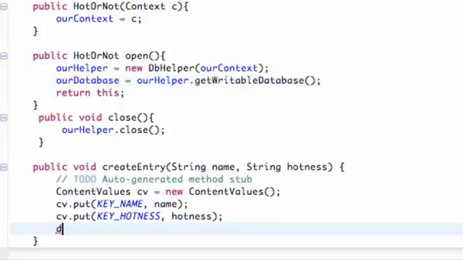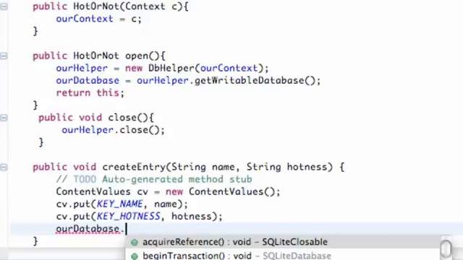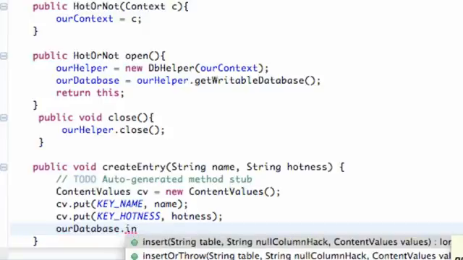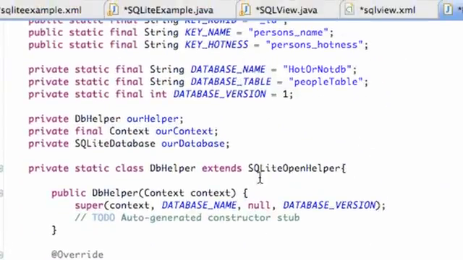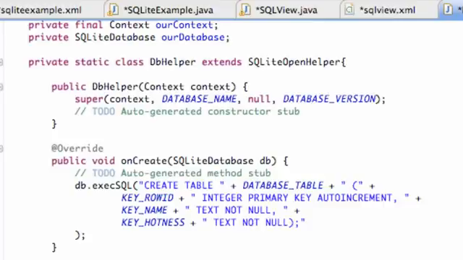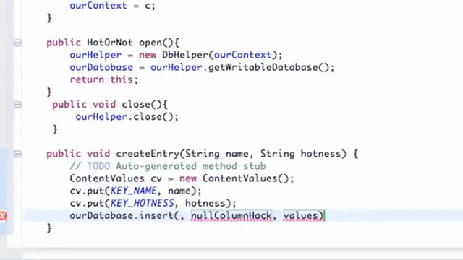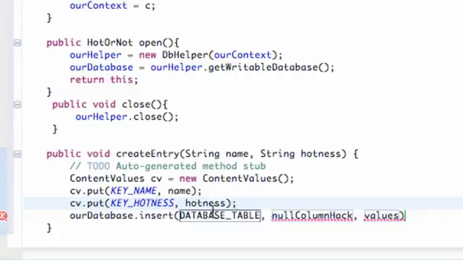So we're going to say our database dot insert, and as you can see, it takes three values for its parameters. The first is what table we want to write to. Again, we have our table name up here that we defined earlier, so we're going to refer to that. So we're going to say database underscore table. Again, our value that we set up earlier, and that's the table we're writing to.